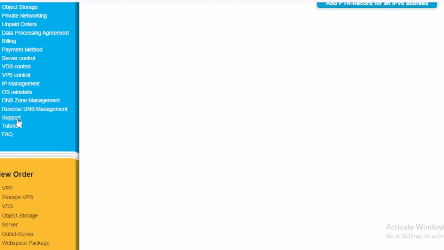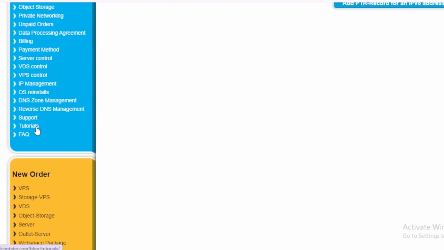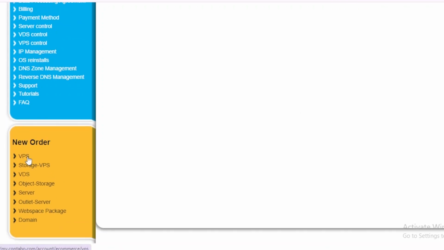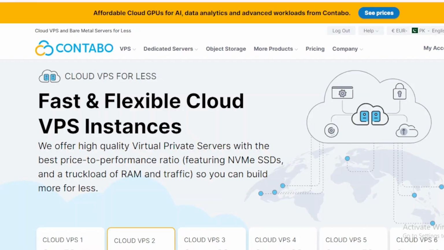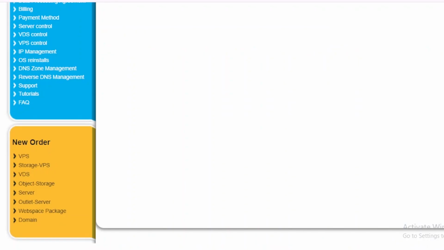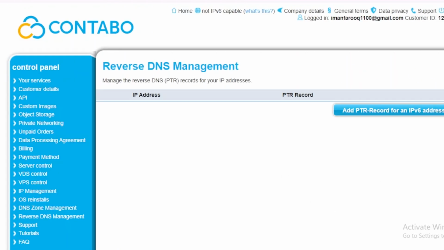So there's a dedicated help center by Contabo, and there's tutorials on how to use it. And these are also the FAQs, the basic questions asked. And this is the new order, which is about the VPS, storage VPS, VDS, object storage, servers, outlet servers, web page package, and any of the domains. These are just the basic links to the most commonly asked or used websites.